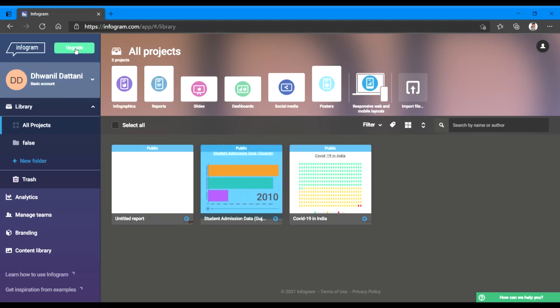After creating the account, this is your dashboard. This is your accounts tab. From here you can create new folders and save specific projects into specific folders. Here is your area where all the projects that you have created will appear. From here you can select different sizes of your project. What size of project do you need? You want infographics, vertical size, the horizontal like slides, dashboards, etc.